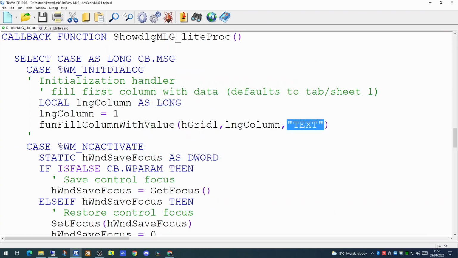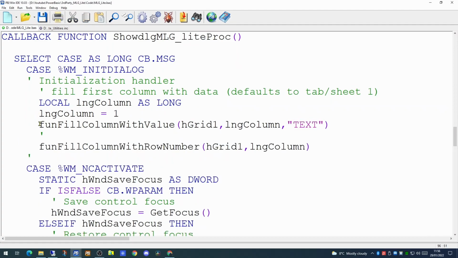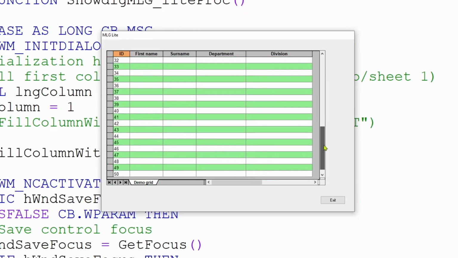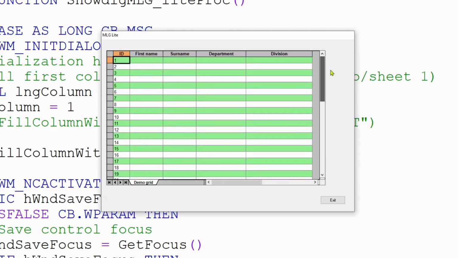So what if we want to fill the first column with a row number? Well, there is a function designed to do just that, called fill column with row number. And now we have the row number, between 1 and 50. Each of the columns, though, is still editable by the user.